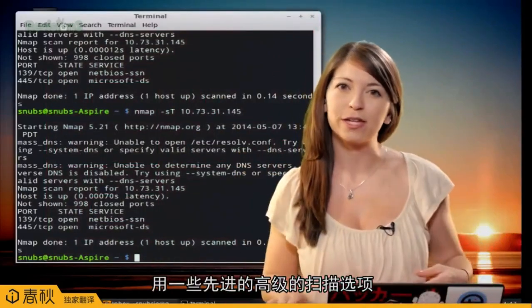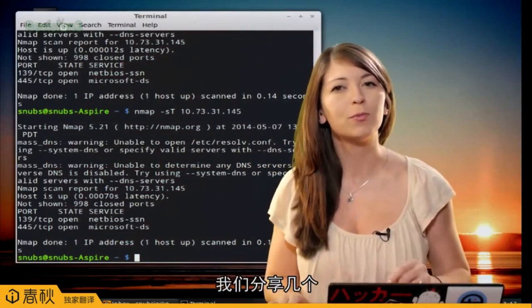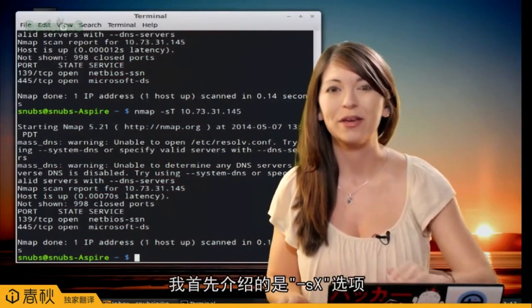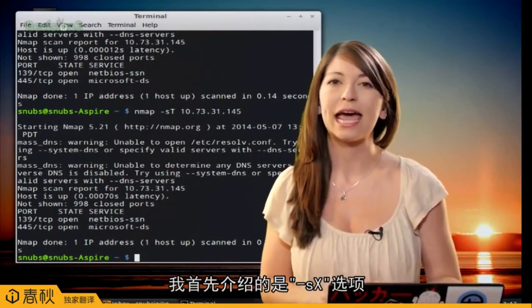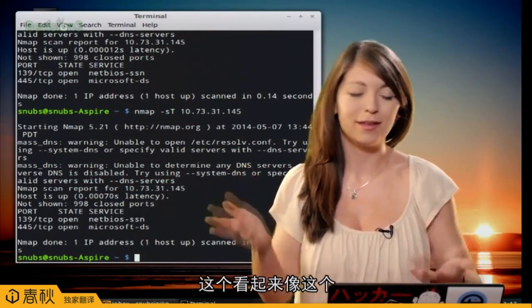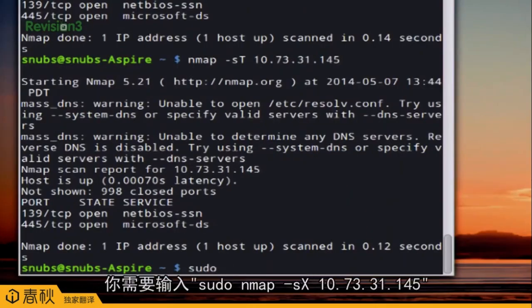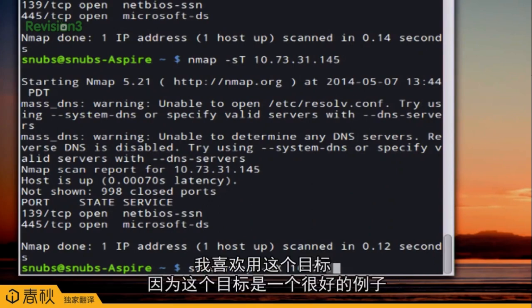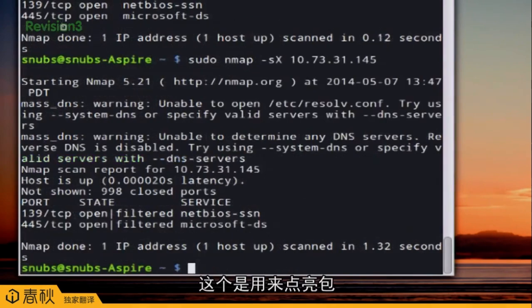With some more advanced scanning options, and we have just a few more to share, so bear with me. First off is the -sX option, which looks kind of like this. For this one, you do need to use sudo, so sudo nmap -sX, capital X, and then your target. So mine, I just love using this target. It's a great example. It worked!